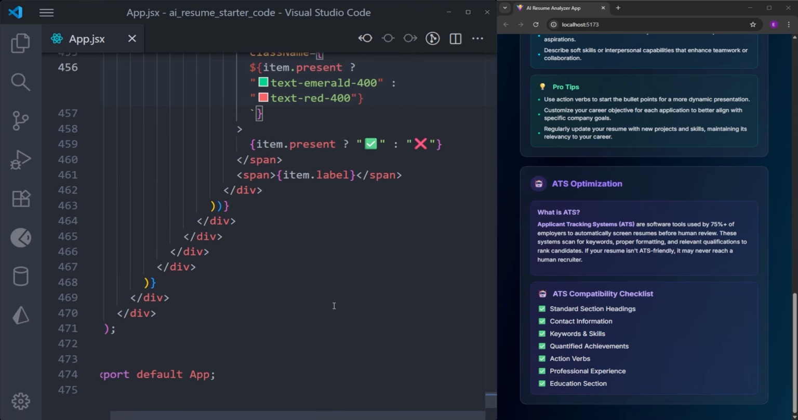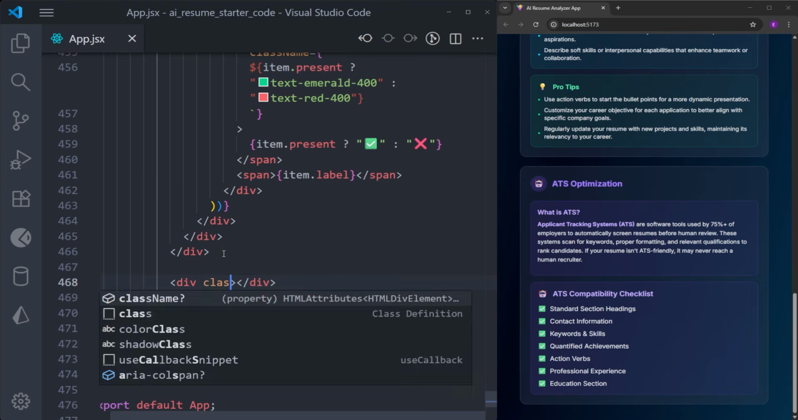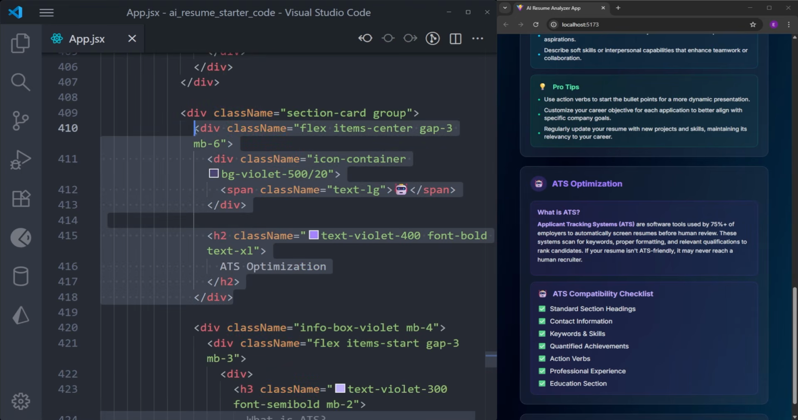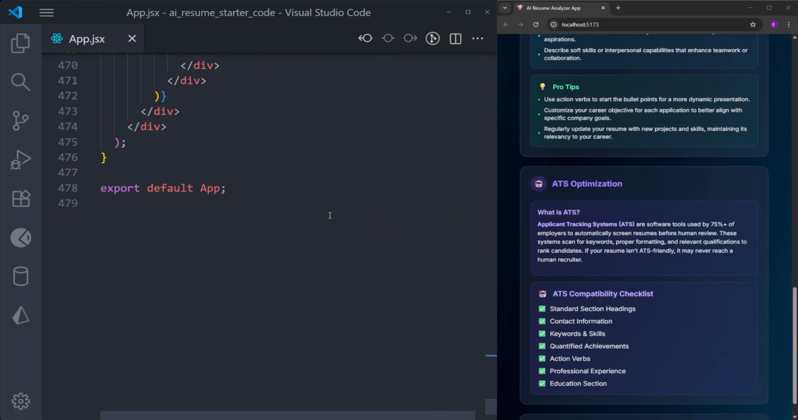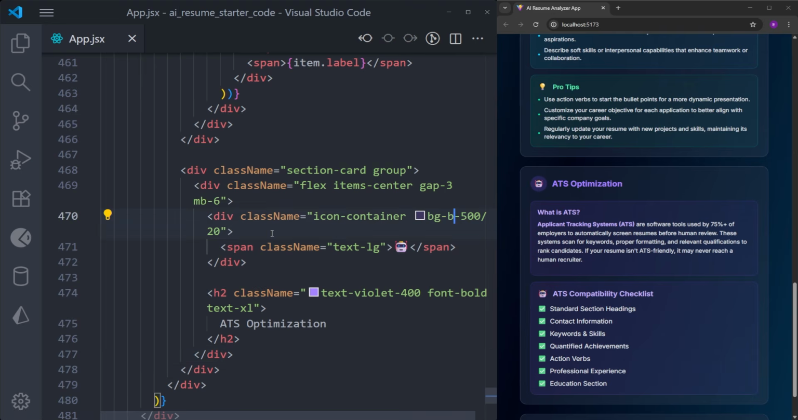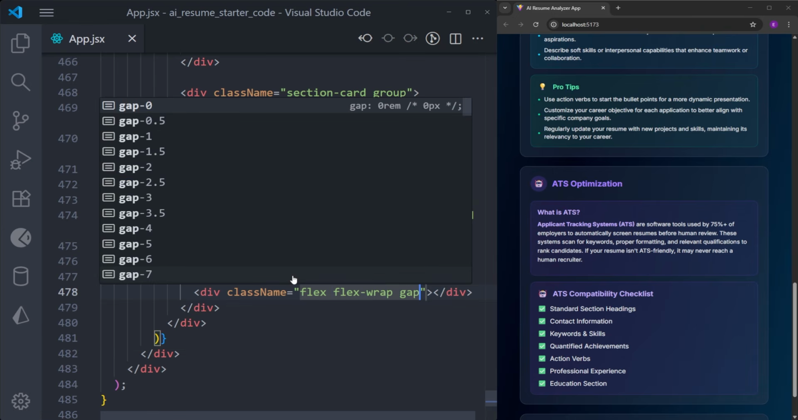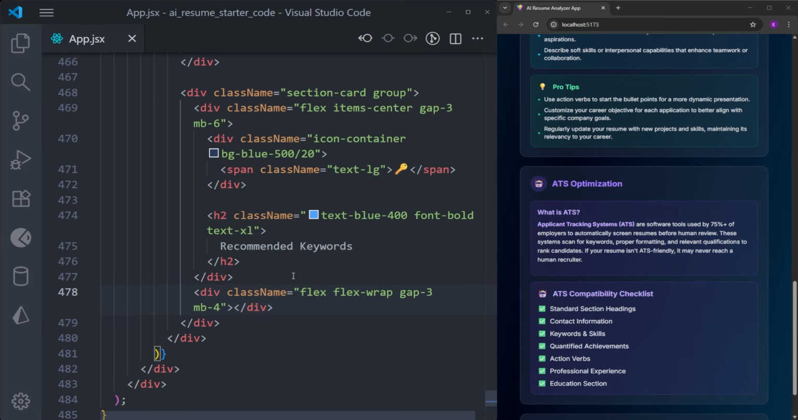Next, we have the final section, which is the recommended keywords. Create another div using section card with group. Let's copy and paste this icon container. Change the color to blue and this emoji to a key emoji. Make the text color blue as well. Change this text to recommended keywords. And under this div, create a flex container. Use flex wrap, gap 3 and margin bottom 4.